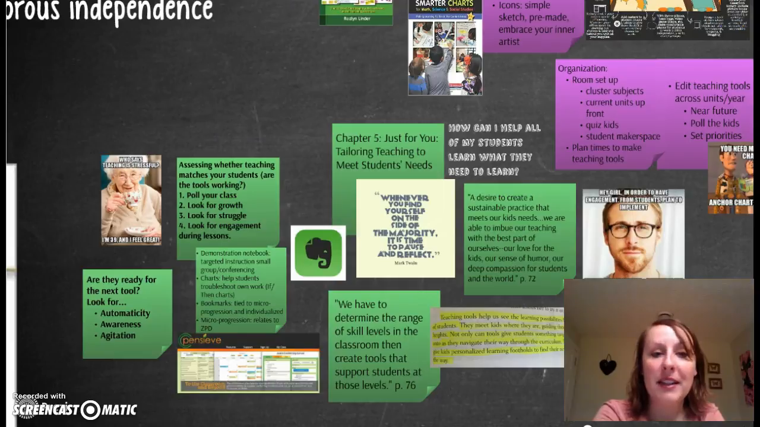I guess another big takeaway is that the goal is for them not to need learning tools anymore in general, but that they don't need a current tool and are ready to graduate on to the next step or the next tool. So we'll be looking for our students to be showing automaticity with skills and strategies, awareness of what they're using, and an ability to articulate why and how they are doing what they are doing while they're reading and writing. And you might also be looking for agitation.